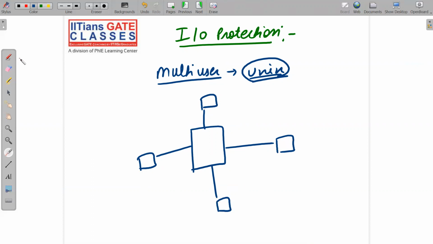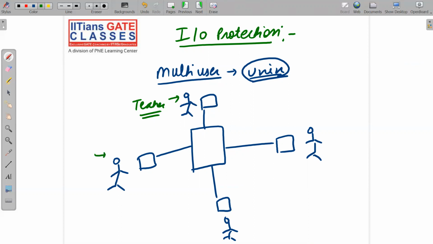On this terminal, a user will sit and do their work. Here, another user will sit and do their work like this. So you can imagine a multi-user operating system. Now, chances are that this person tries to access a file which is owned by this person. For example, he is a teacher who is teaching you some subject, and he is a student.